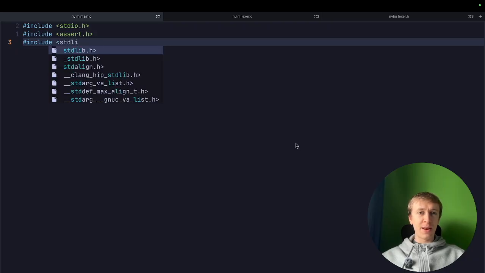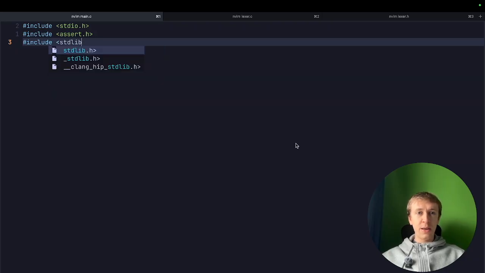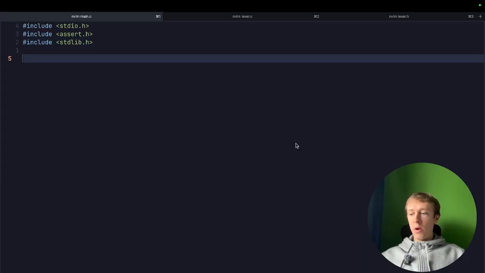We're going to include standard library as well. Just not sure we'll need it, but we'll add it in because I've got a feeling that we always end up using it. Right, the next one then.